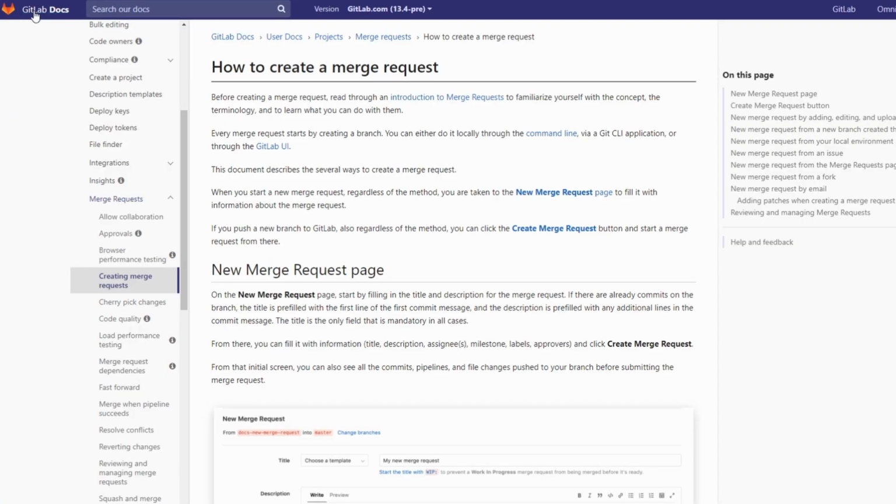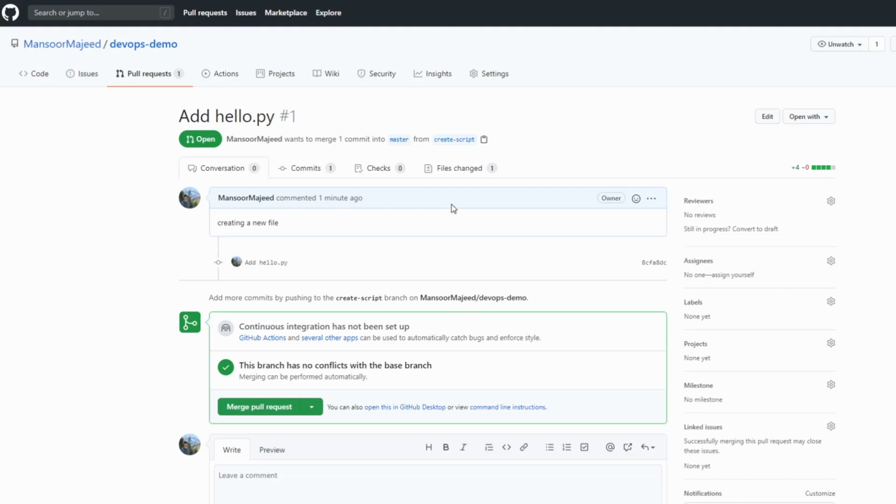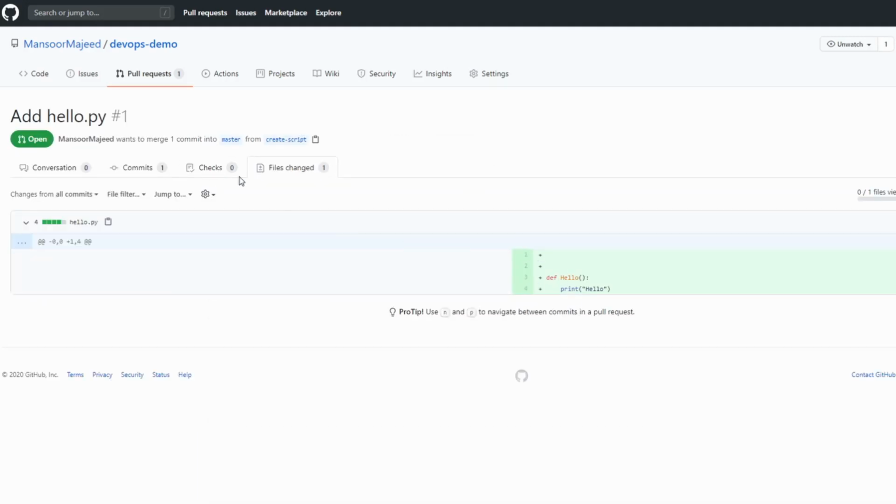GitLab is another Git repository host similar to GitHub. They all use the Git tool for everything. It's just that sometimes they have different terminologies. Pull request in GitLab is called a merge request, which actually makes more sense because we are creating a new request to merge our change into the master branch, which you can see here. Mansoor wants to merge one commit into master from create script.